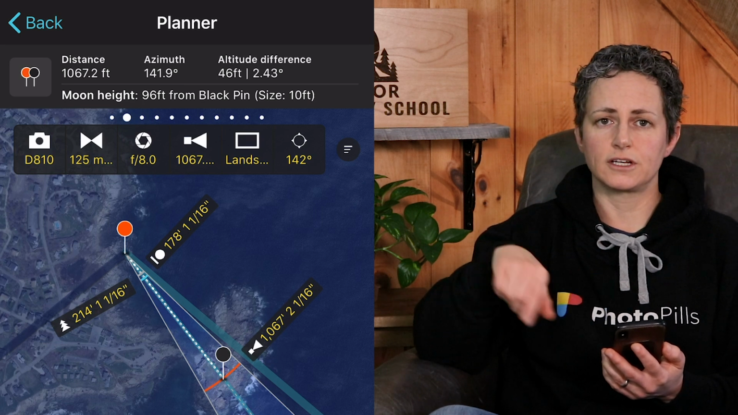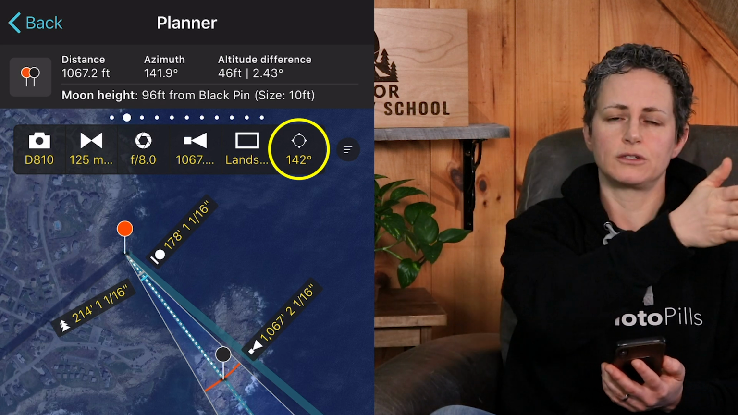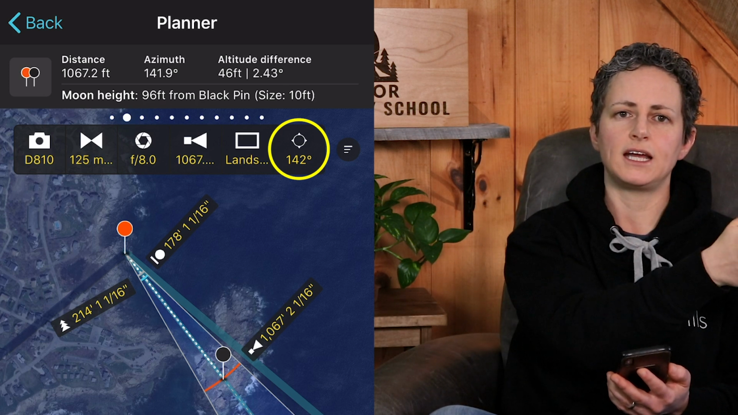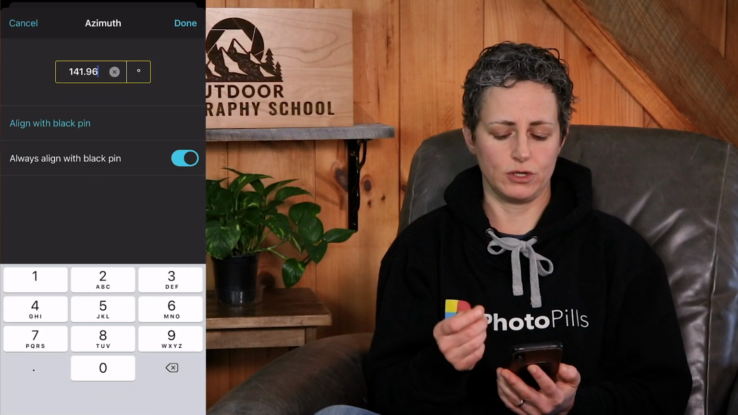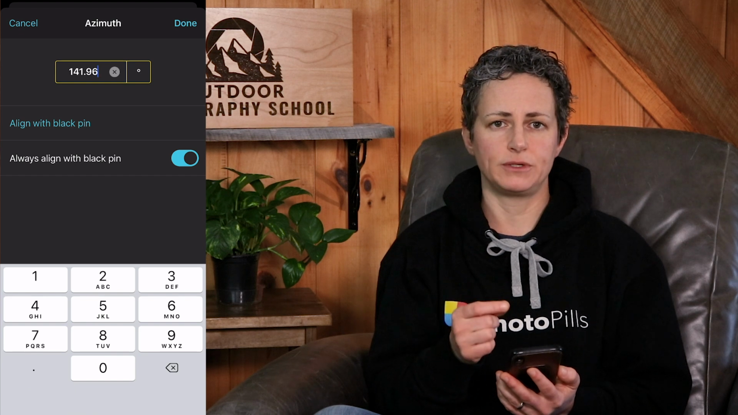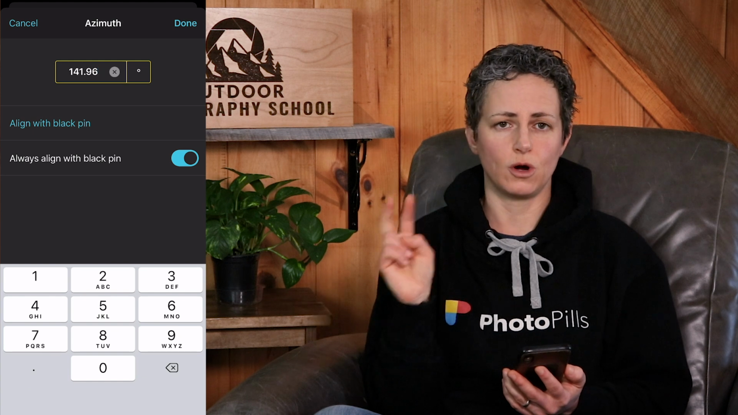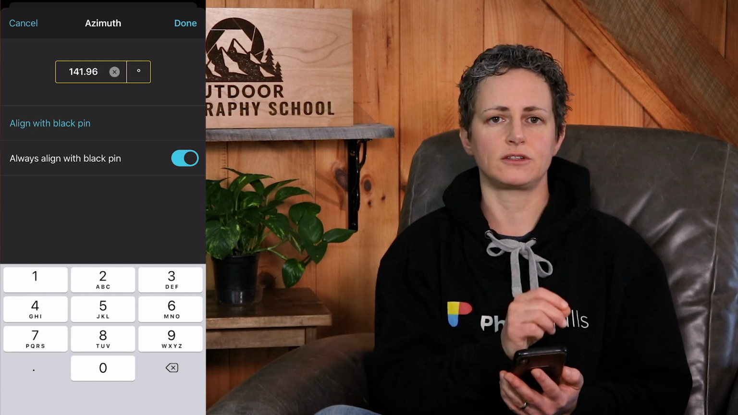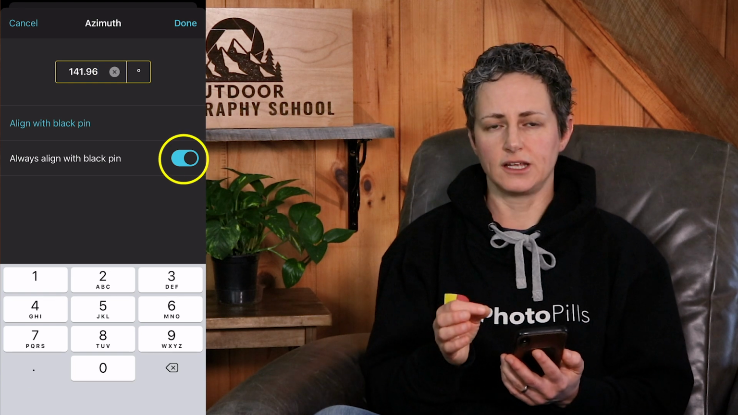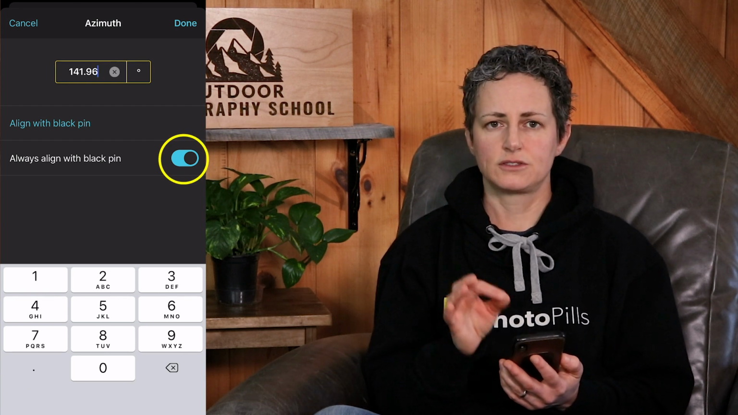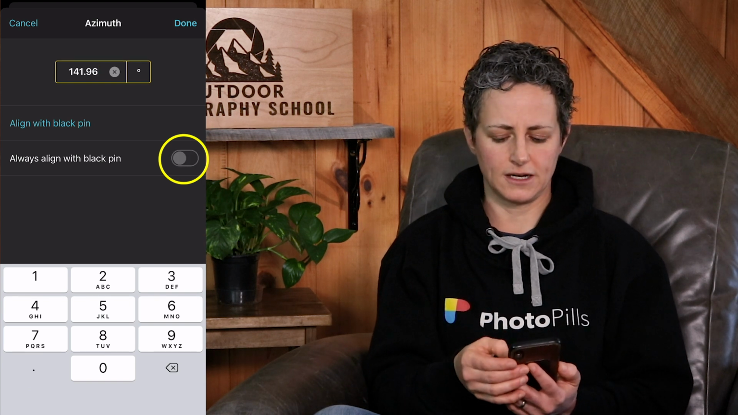The next icon looks like a circle with 4 dots. And this represents the shooting direction, or the direction you're pointing your camera at, and it's measured as an azimuth line. We can input the azimuth if we know what it is, or we can tell PhotoPills to align the shooting direction with the black pin, or to always align it with the black pin, which will lock the shooting direction to the black pin. And for now, I'm going to select always align with the black pin so that the field of view and the shooting direction don't change as we fiddle around with the map.